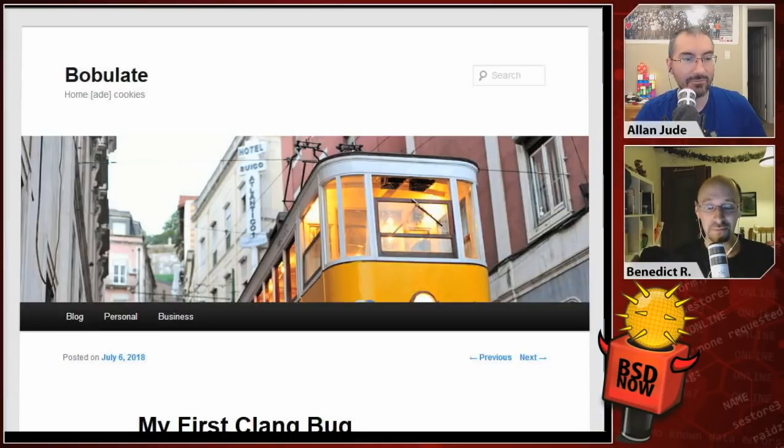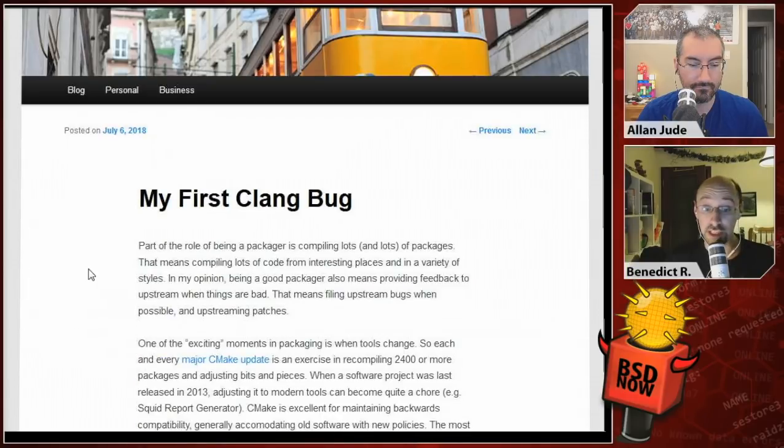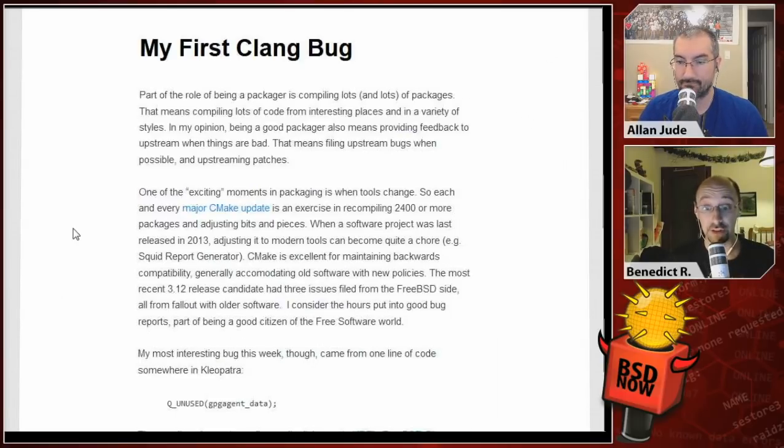If you can stop drooling, now we can talk about the next news story. This is also interesting for the bug hunters out there because it's called My First Clang Bug. And it starts with part of the role of being a packager is compiling lots and lots of packages. That means compiling lots of code from interesting places in a variety of styles.